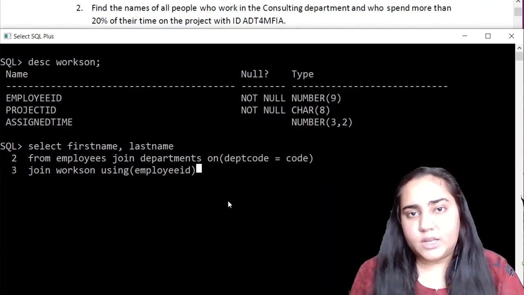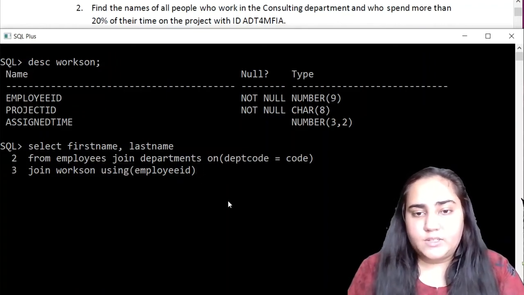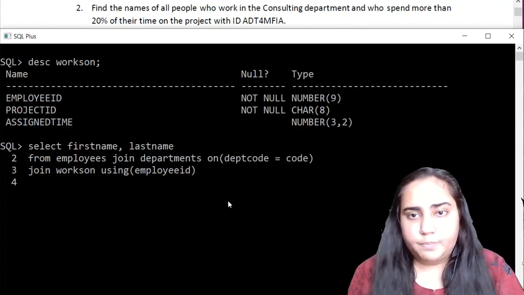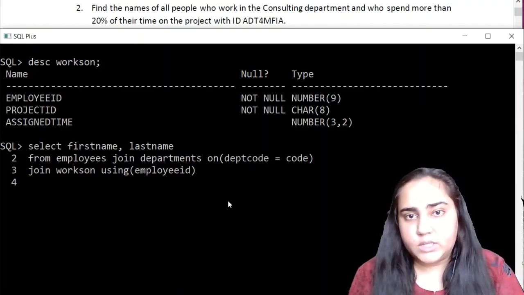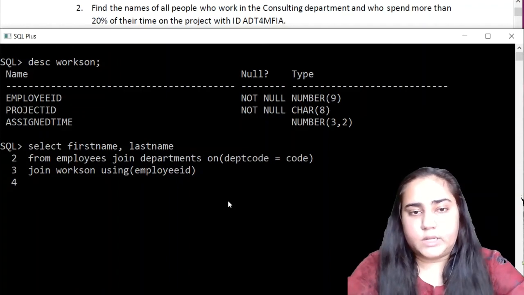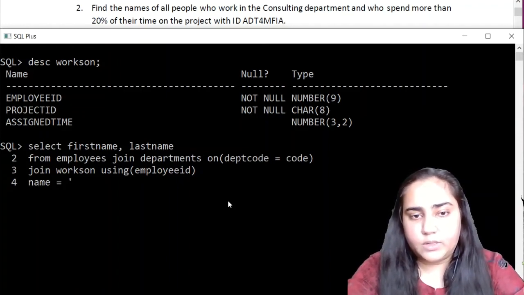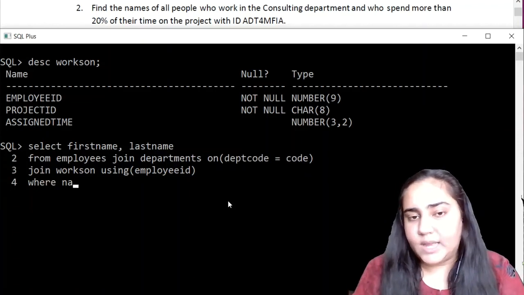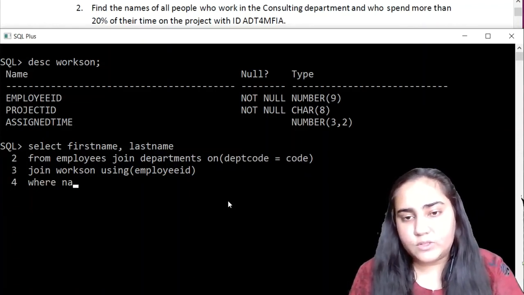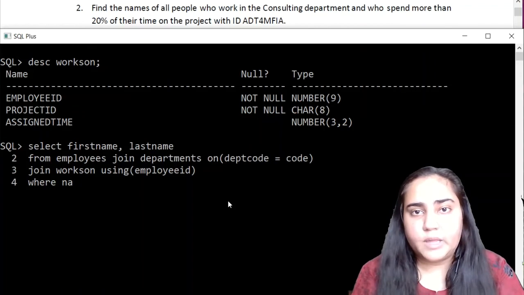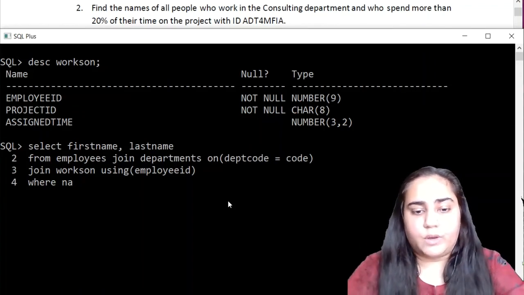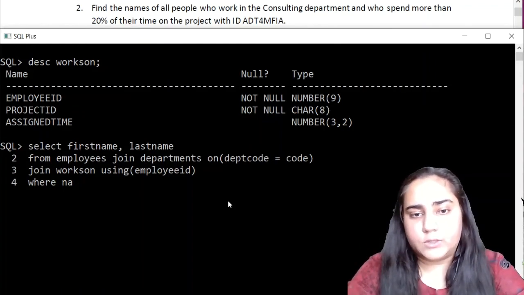Now, once that is done, I need to specify certain conditions. The first condition is that the department should be consulting. So the name of the department, these are all where conditions. So remember that you do select, then you do the from clause where you specify all the joins, and then you will write the where clause with all the conditions. So the name is equal to consulting.